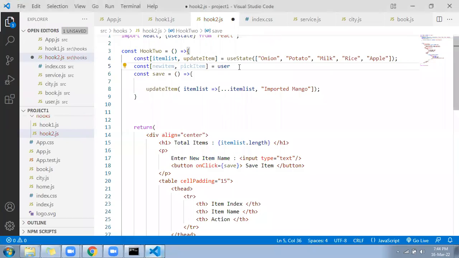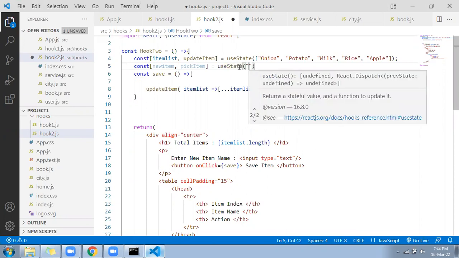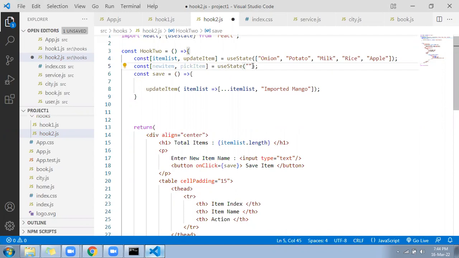Pick item is a function that takes new item, comma, pick item, useState. By default, let it be empty, or if you want, you can give a default such as apple or maybe onion. Already we have it here; you can keep banana. Okay, banana. Now the banana will be stored under the new item. Your new item is holding the banana.